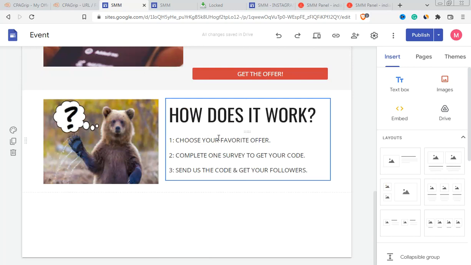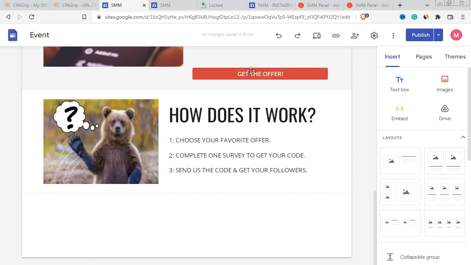How does it work? Choose your favorite offer, complete one survey to get your code, send us the code, and get your followers. From these instructions you're going to realize that I'm rewarding these people with followers for free just when they complete a survey, and the survey is the CPA offer basically. They just need to click on their favorite offer.